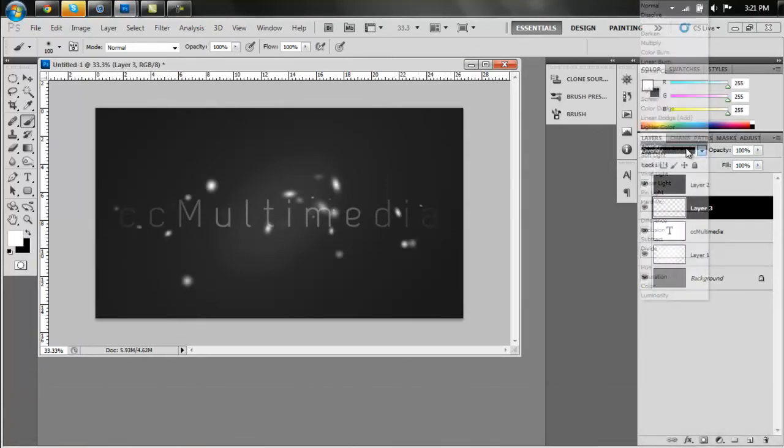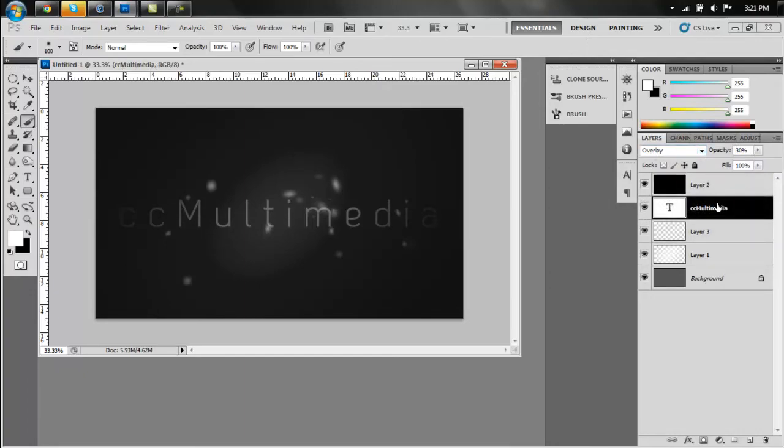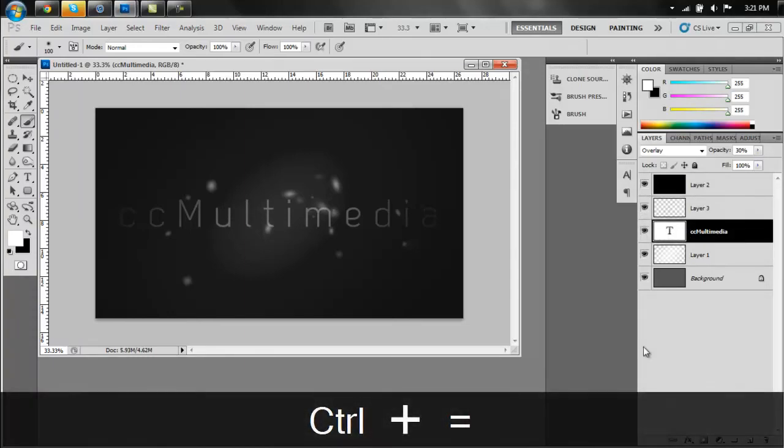Alright, now set that to Overlay as well, and change that opacity to about 50%. And to make it look darker, you can change the opacity of the black layer. That looks pretty good. You can also play with the lighting effect by moving the text layer around or the blurred layer. I'm just going to keep it where it is. And that is the effect.